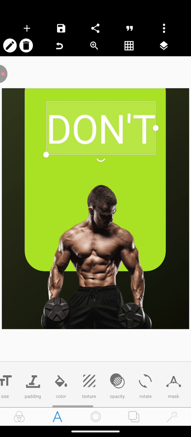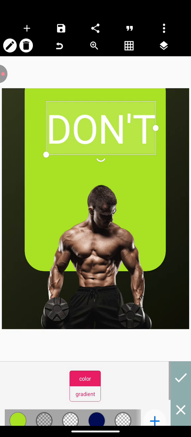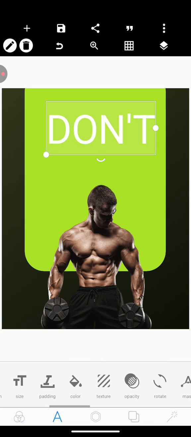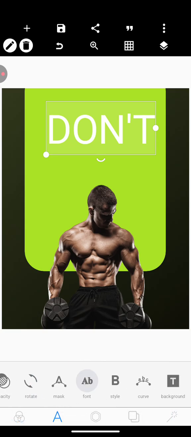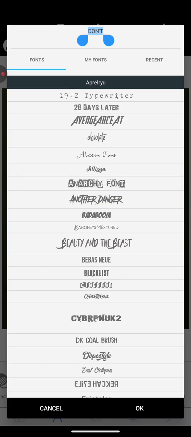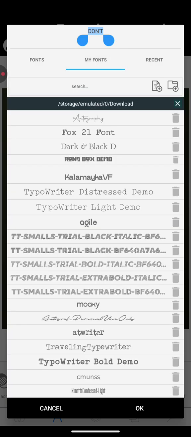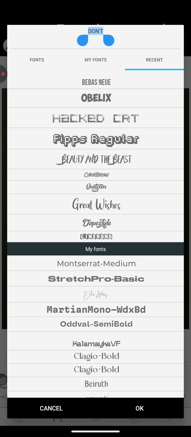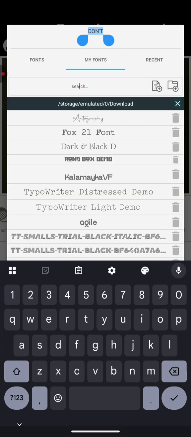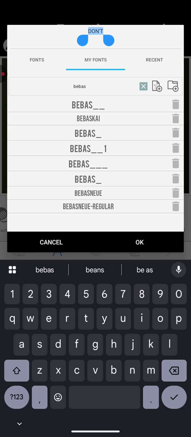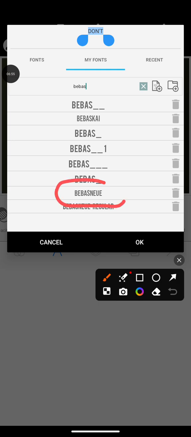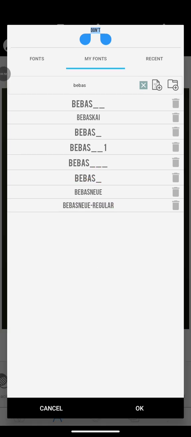So I have this. Increase it to the size. Then come over to color. Okay, before I give it color, let me give it a font first. Come over to my font. The font I used for this particular design is a very popular font in design. It's called Bebas Neue. Let me just search it. Bebas Neue. This is it here. So that's the font. Click on Bebas Neue.